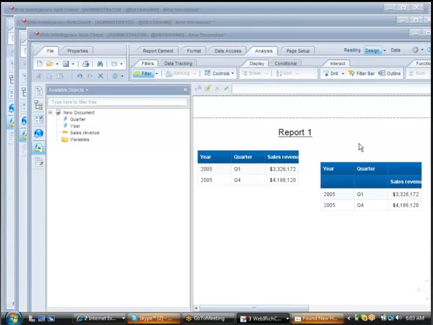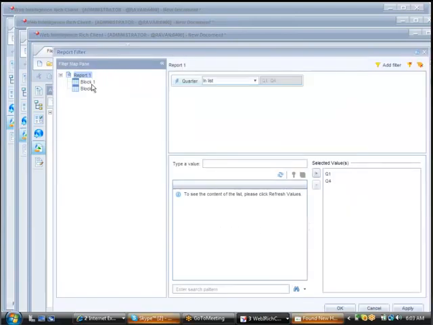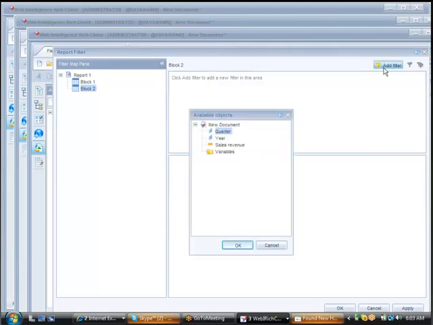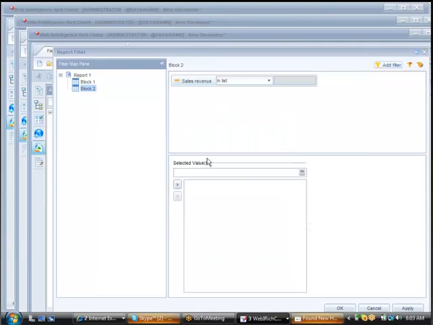Negative, positive, zero. I want to display blank values. Then tell me how you display blank values for that particular block. In the filters pane there is an option called is blank. If you want to display only blanks in block 1, select block 1, or if you want to display blanks for block 2, please select block 2. Add filter and sales revenue.